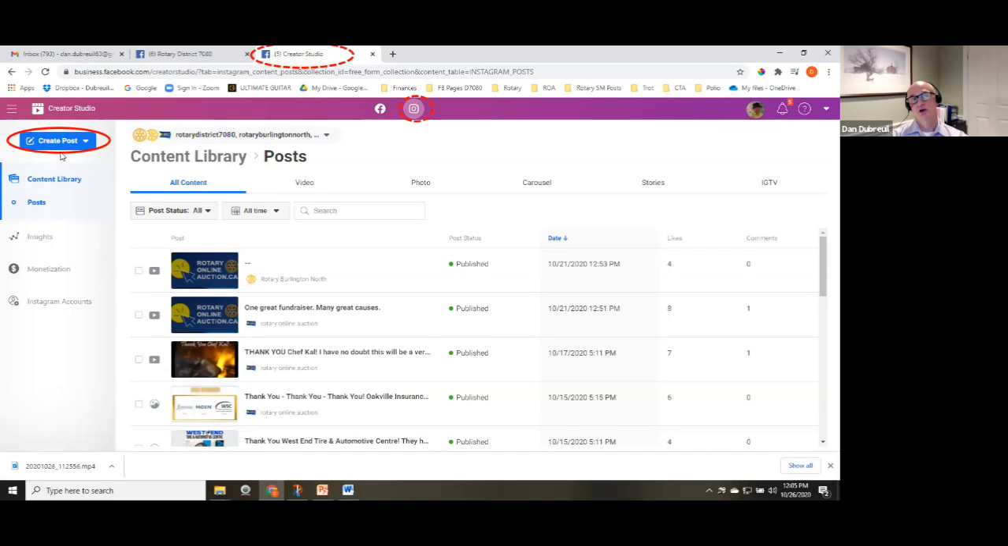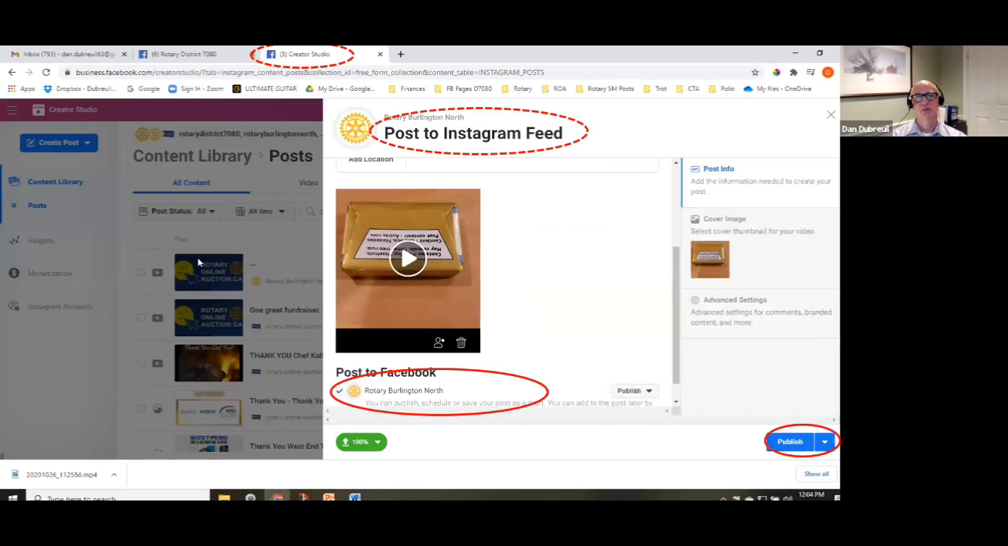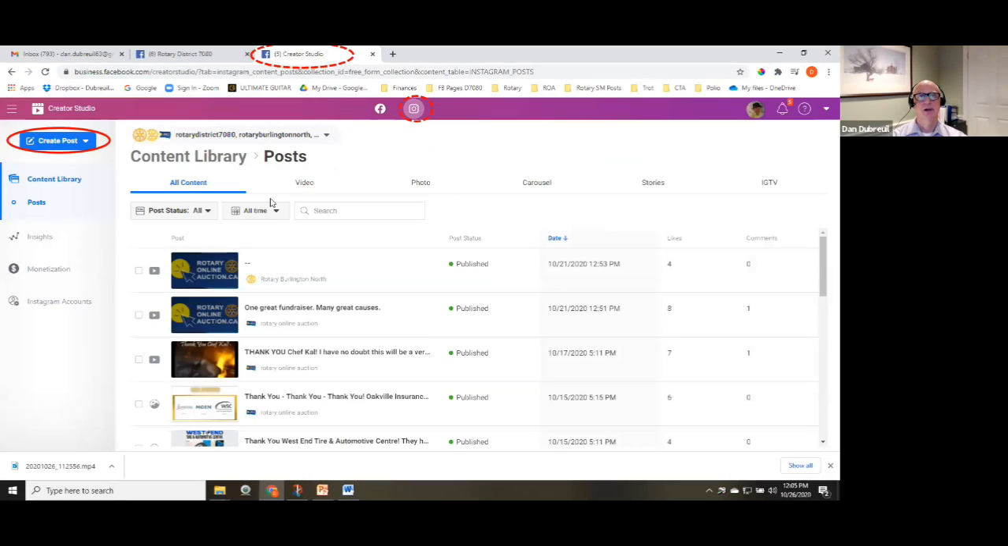So what I'm trying to do again is create a post concurrently on Facebook and Instagram using Creative Studio. Click Create a Post. I'm going to post it to Instagram. Sorry, in this case, I'll actually take a step back. Sorry, I'm confusing myself here.